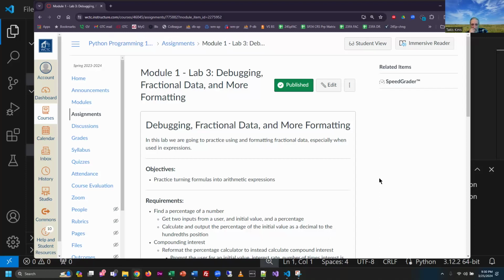So with this one, it says we're going to practice using and formatting fractional data. Just from the standpoint of talking about numbers, we're talking about numbers with decimal places, right? We call it fractional data, or floating point values, because a fraction can be expressed as a decimal and a decimal can be expressed as a fraction. But basically we mean non-counting numbers.